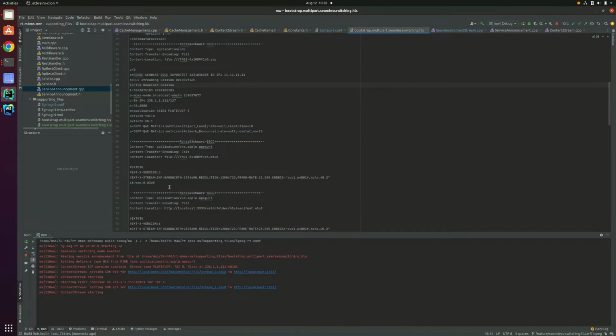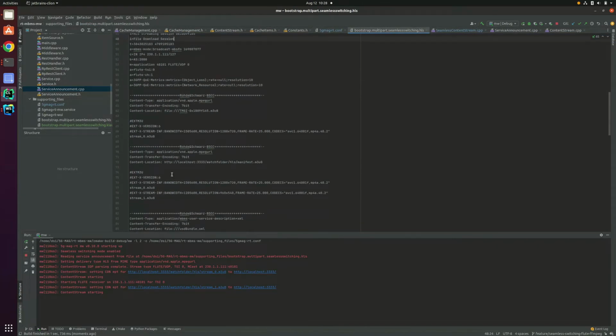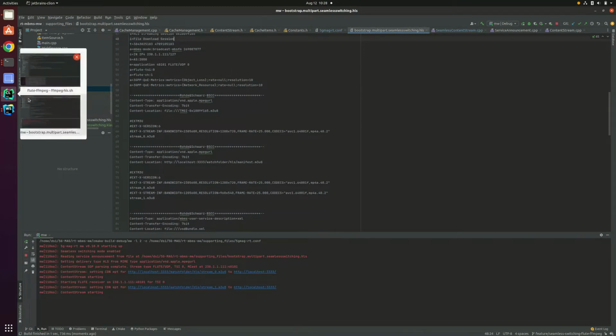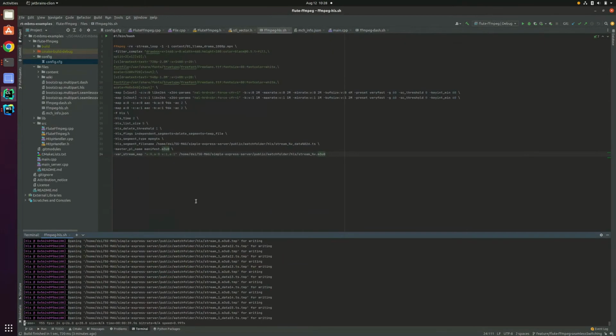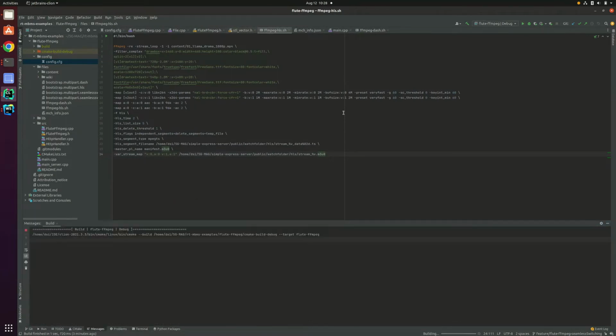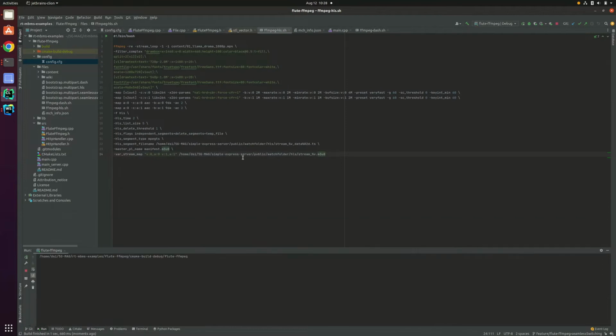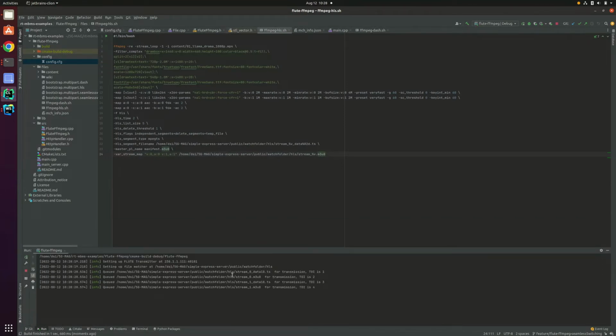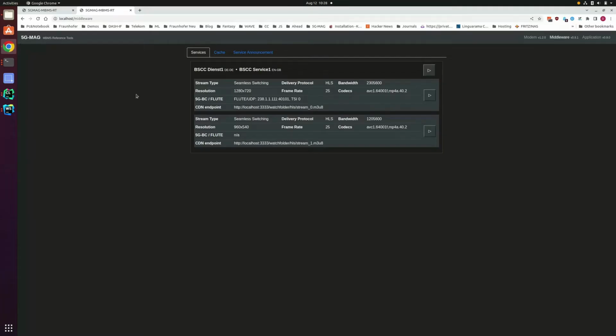What we can also do here is link a local bootstrap file. So we don't need to send the service announcement file. We can link it to a local file that we prepared before. As I said, very useful for testing and debugging. And then our Fluid FFmpeg process that waits for files to be added to this watch folder. And once a file is added, then it sends that over via the Fluid transmitter to the MBMS client. So there are some transmissions queued now.